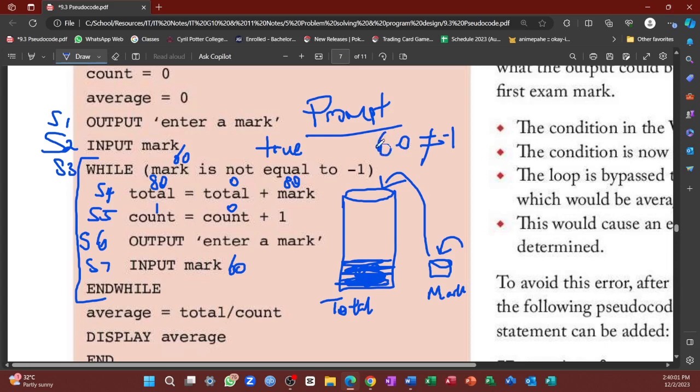That's going to be that there, 60 not equal to -1. Once again, that is going to be true. So we're allowed to enter into the loop. So now it's going to be 60 for the mark, because we have to go to step number 4, and 80 inside of total. So we take the 80, add it to the 60, and we're going to get 140.